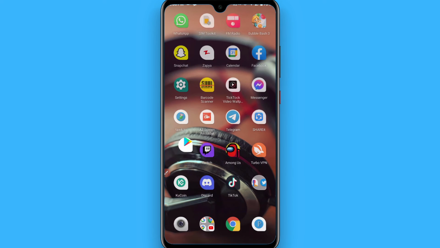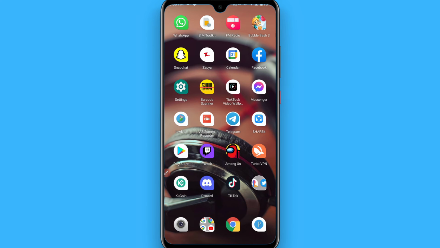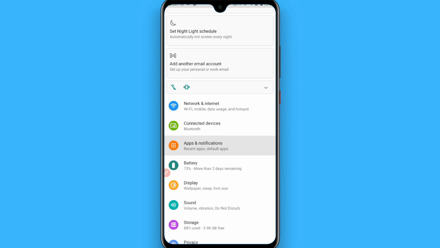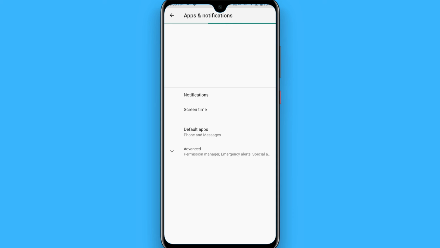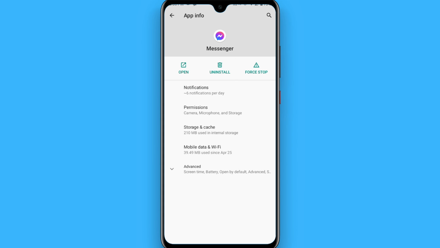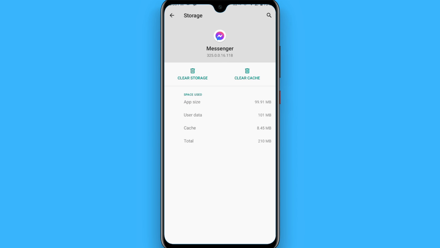And if you still find this problem on your messenger, simply go to the settings and search for the app manager, or apps and notifications, from here. Okay, now you have to find the messenger application here. I tap on it because it's in my recents. Now you can simply click on the storage and cache from here, and you have to clear your storage and the cache and try to use the bubble head.